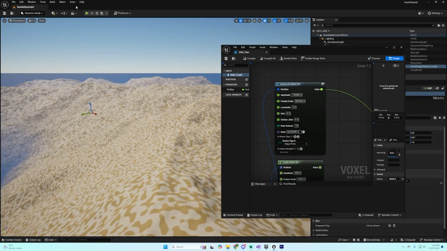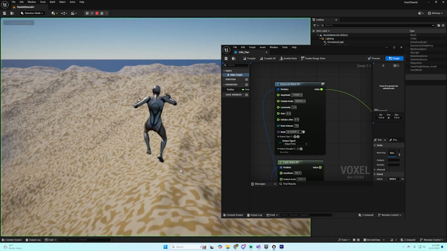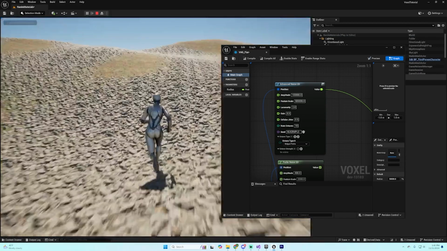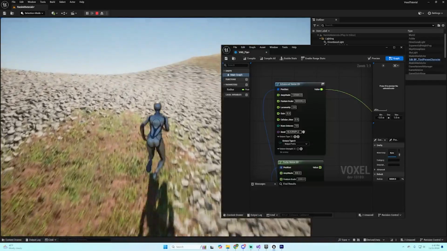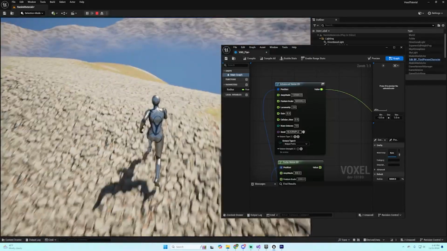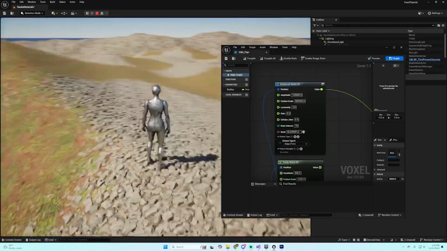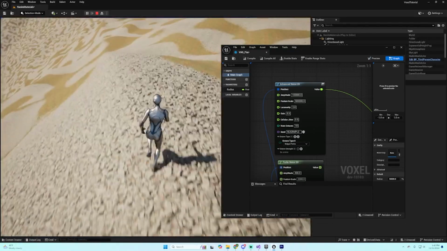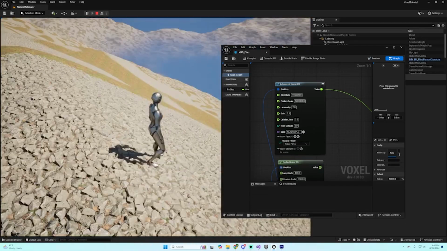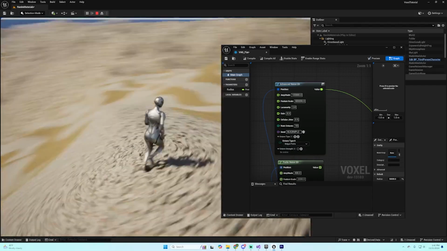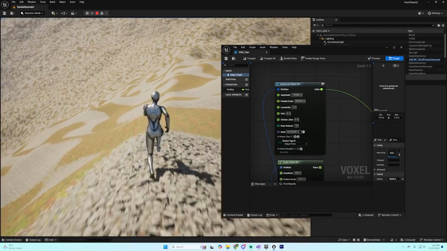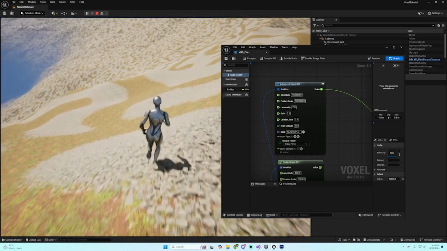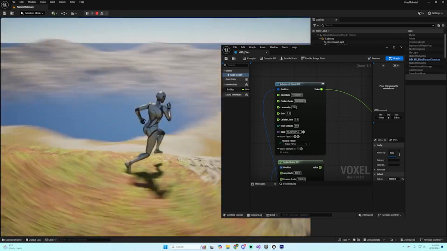Let me make sure this is a camera location. And you can see, running around in the editor, this doesn't look incredibly massive, but this terrain is insanely massive. And that's the other thing: this can scale up to the size of worlds. There are demo projects where they have created a 1-to-1 scale version of Mars in a voxel terrain.